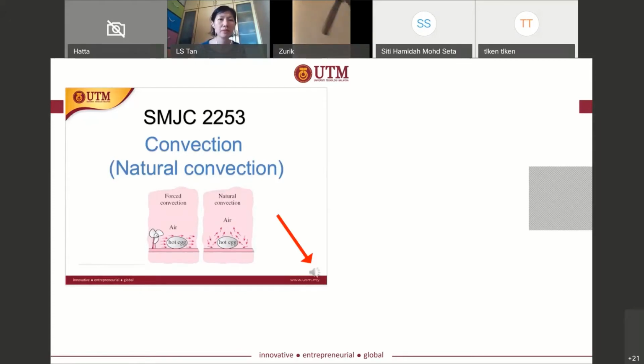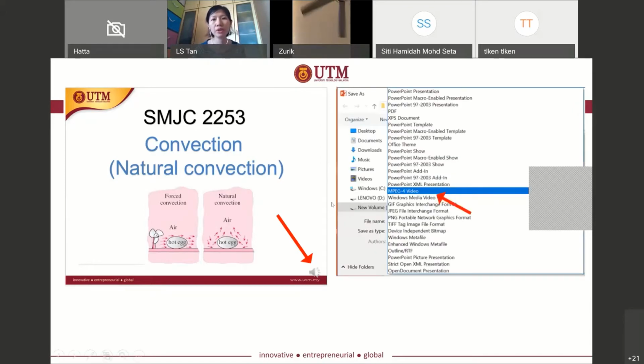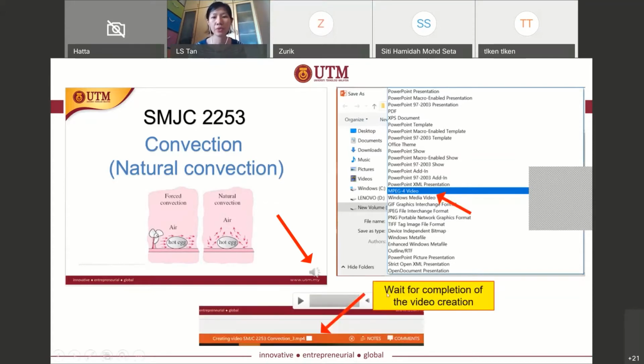Once you are satisfied, if you want to convert your recording into a video, then you go to the Save As function, choose the location, and choose the file type as MP4 video. When you have chosen that, you save, then you will have to wait a while for PowerPoint to create the video. It usually takes a few minutes. So you wait until this bar is completed, then you can find your video in the folder that you have saved.